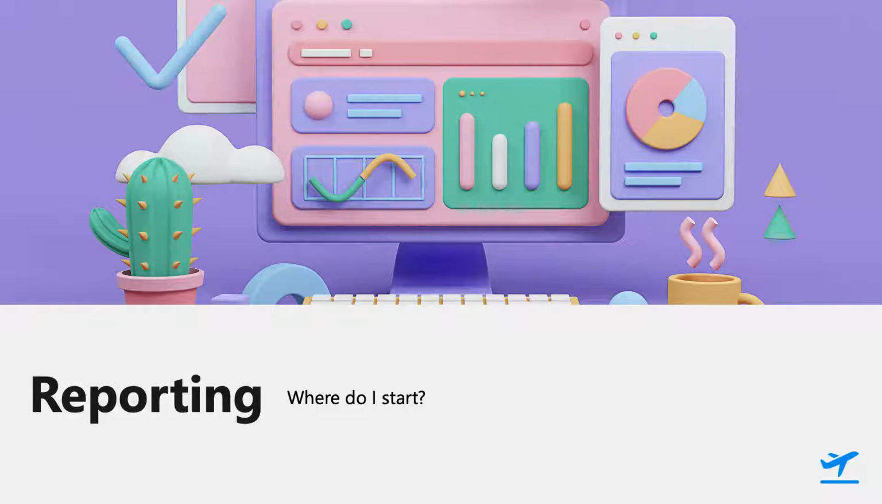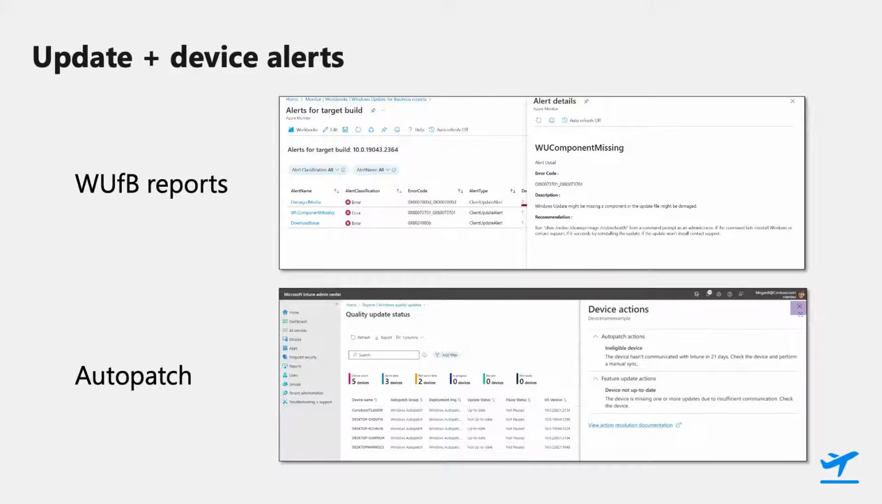I want to start by diving into our update reporting, which should be the first place to start when it comes to managing your patch compliance. Our reporting solutions offer comprehensive information that can help you monitor your updates and see where they're actually failing. So let's start with some alerts we currently have in reporting. Whether you're using Windows Update for Business reports or you're an Autopatch customer using reporting within Intune, we have a set list of alerts which are triggered at an update and device level.